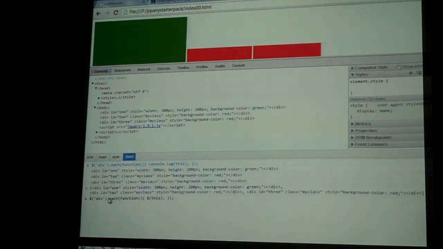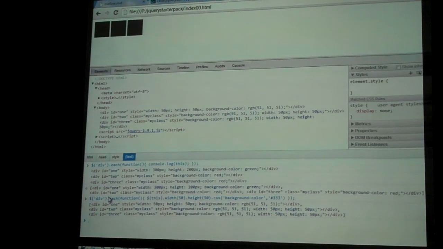So again, whatever, just change something. Let's go width 50, height 50. Change our background color again. Okay, so just like we logged all of them out to the console before, now we actually manipulated each element from the callback that we passed to each, to the iteration.